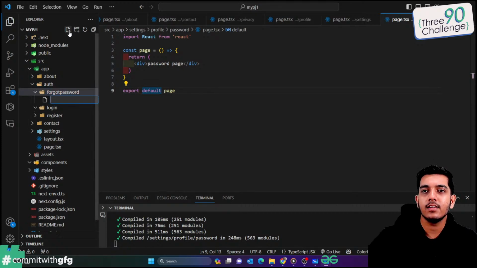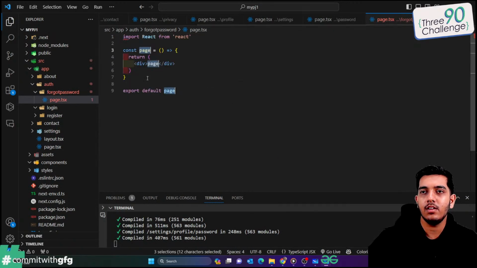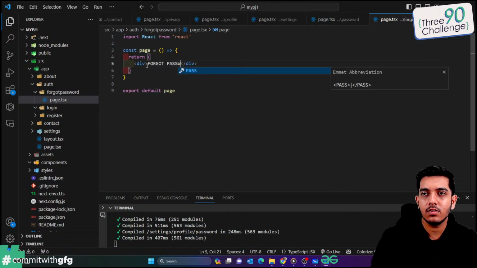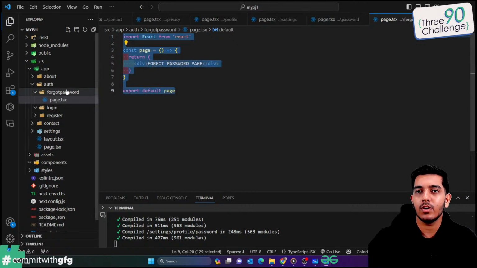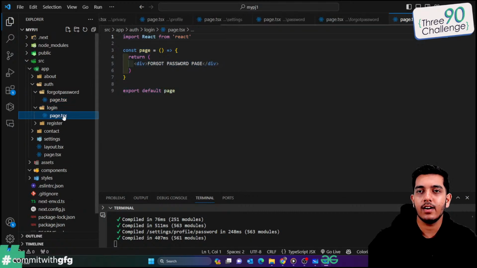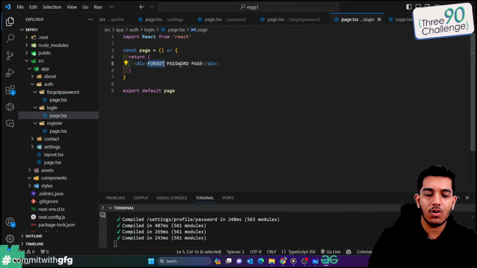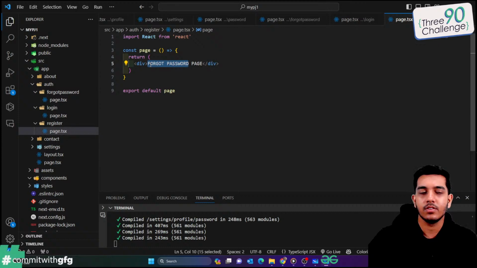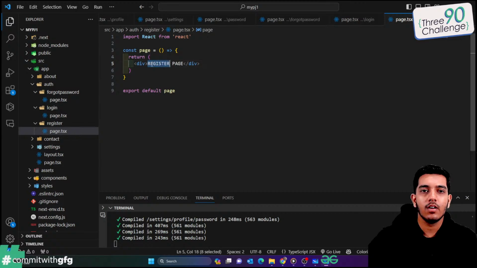Inside forgot password, guys, let's create page.tsx, and I'm just gonna write RAFCE. This is the forgot password page, right? And similarly, guys, we're gonna have this page.tsx inside login and inside register also. Inside the login page, I'm just gonna say login page, right? Similarly, we're gonna have the register page.